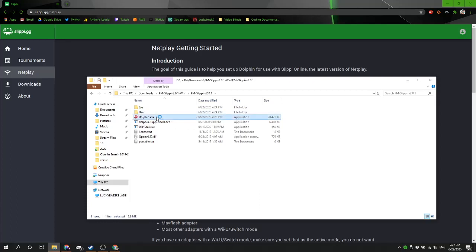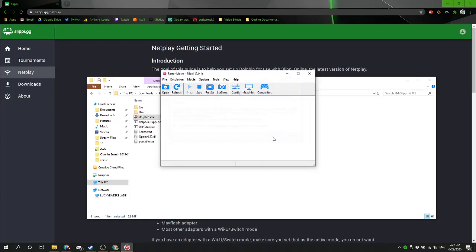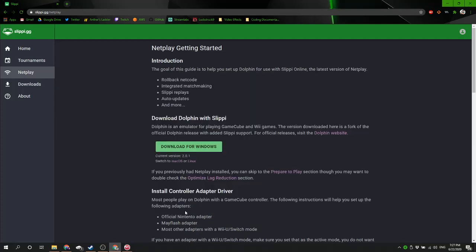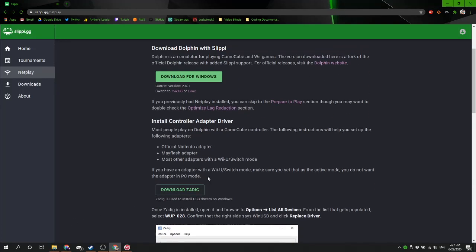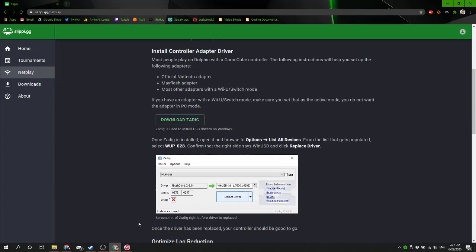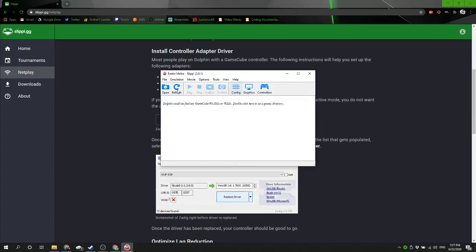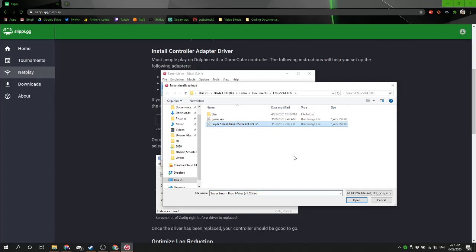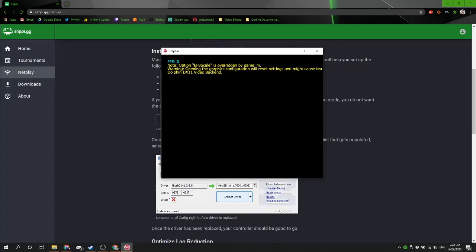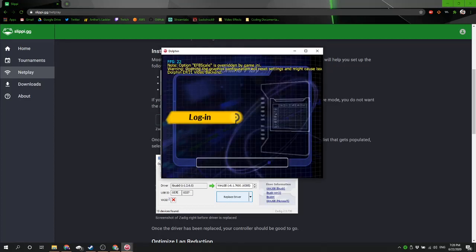Alright, so we will open. Now, you want to make sure your controllers are configured. If your controllers aren't configured, you should read the rest of the Slippi.gg tutorial, which includes installing Zadig. Alright, so now we are going to open. I'm just going to use this path. You can configure a path normally, but then we have the Melee ISO, and it's going to open. And instead of going to the main menu, it's going to go to a login screen.